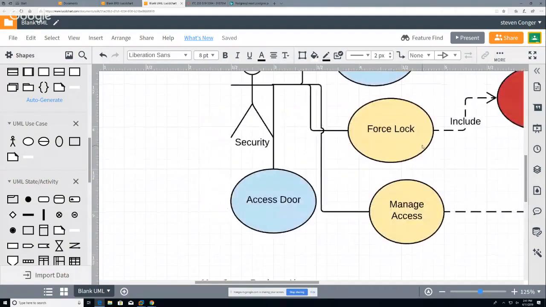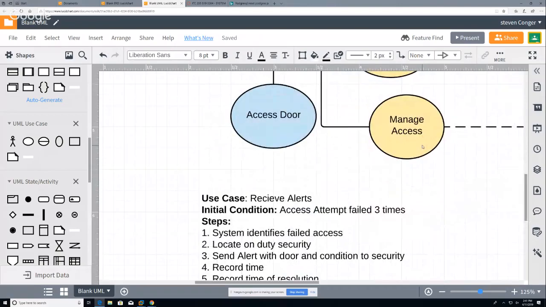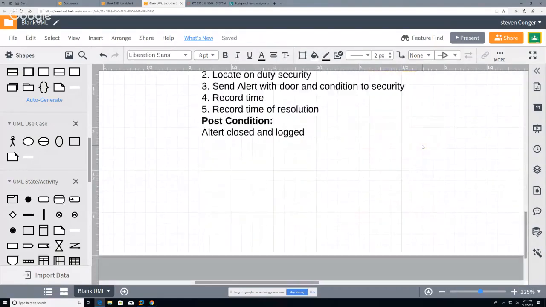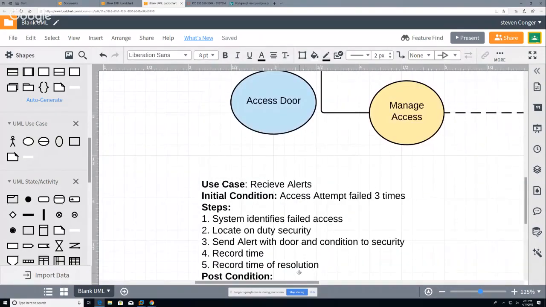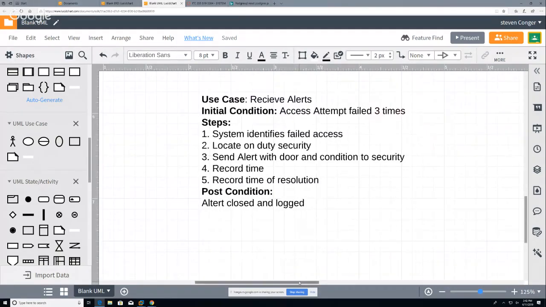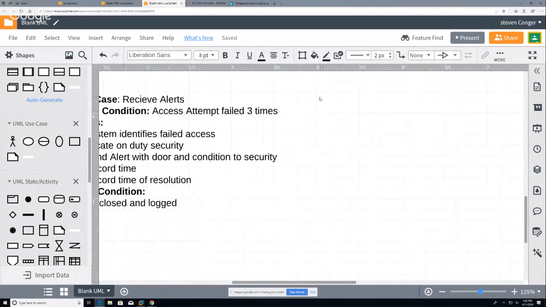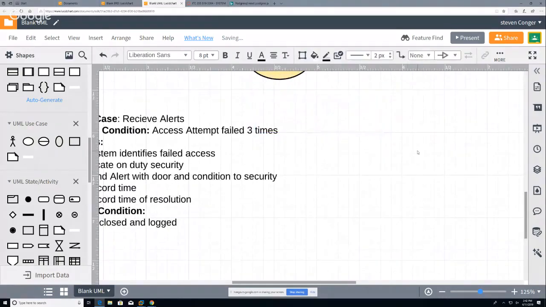Let's do one more, a different one. Force lock. All right. I'll move over and do it beside. Can I move that box? I can turn it. Can I move it? Probably not. There we go. Oh, I have to do this.